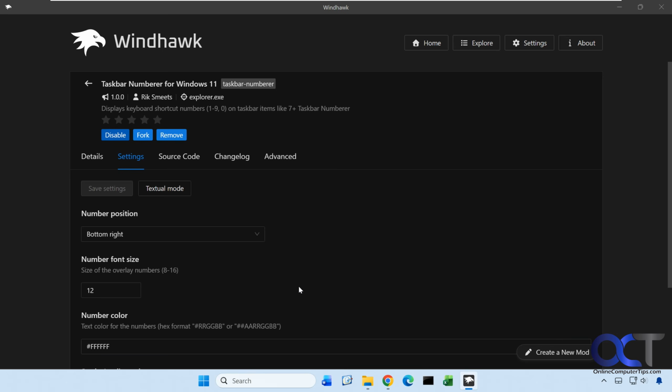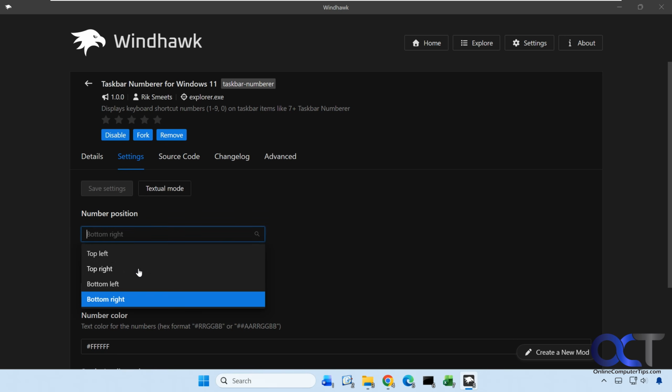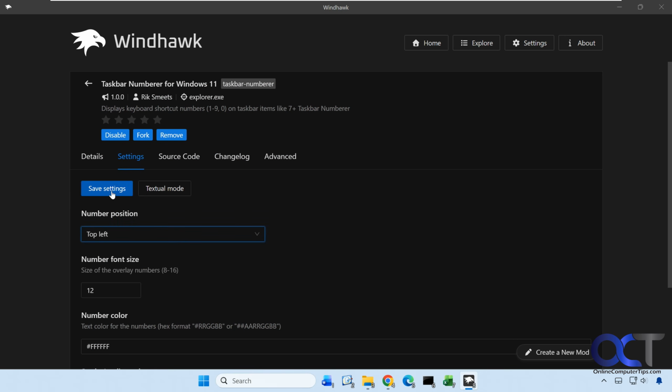And you can see nothing's there until we actually click on something down here. Now it shows the numbers. So you could change the position if you want. Let's say top left. Make sure you click on save each time. And we go down there, it shows them.